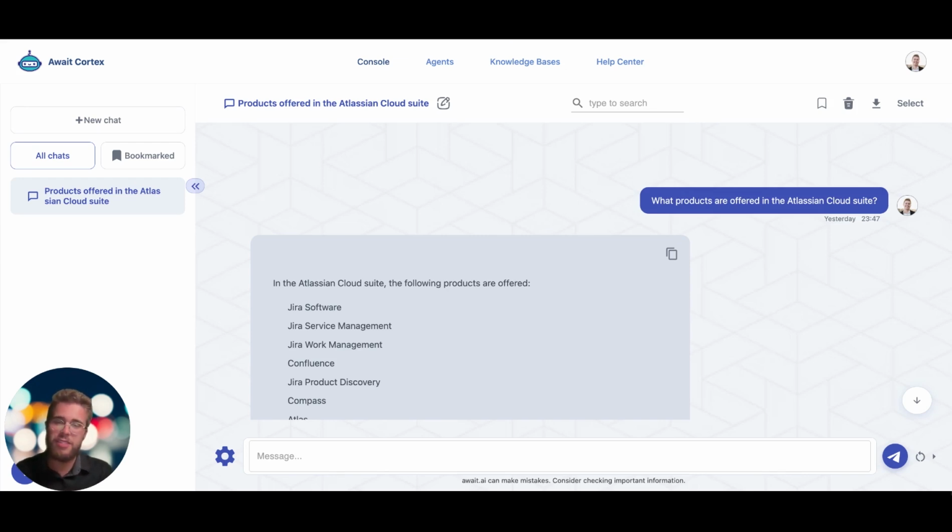You can look out there and see a lot of famous cases, whether it be with Air Canada, the New York City government, or a car dealership who offered a car for $1. These publicly facing AI chatbots can get you into trouble, and they will get you into trouble if they do not have the proper safeguards in place.